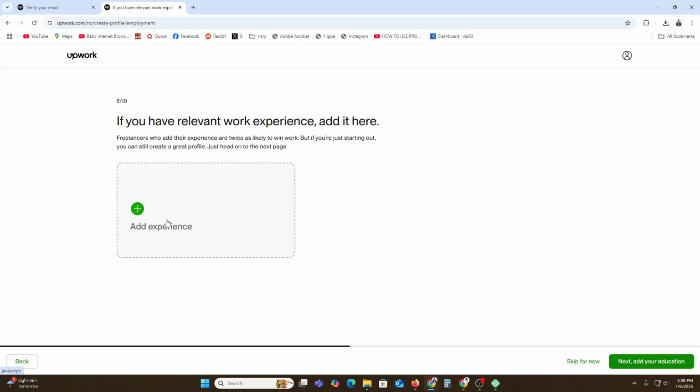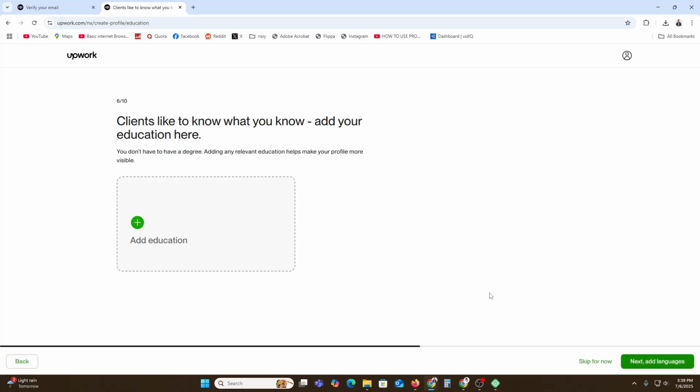So here they are telling us to provide an experience. Right now I am a complete beginner, so I will skip it for now. Be clear and confident and focus on what the client gets, not just what you want. And when you add your skills, pick skills relevant to the service you want to offer. Upwork allows up to 15 skills, so choose wisely.